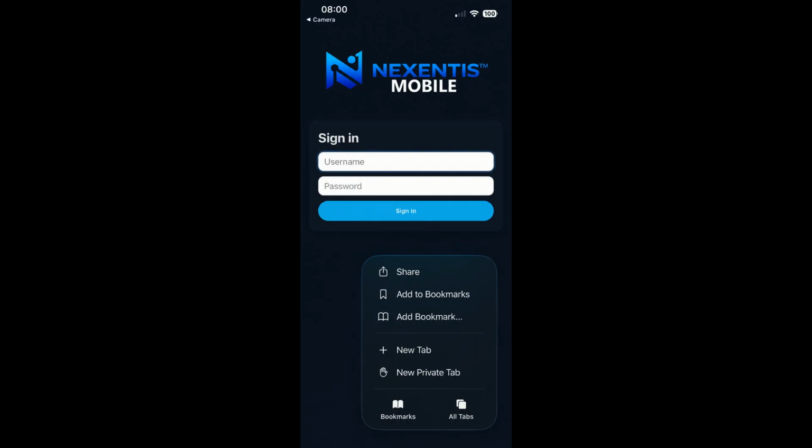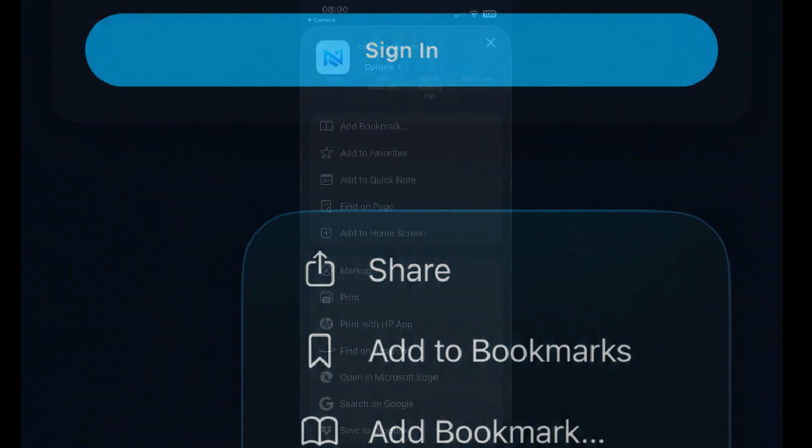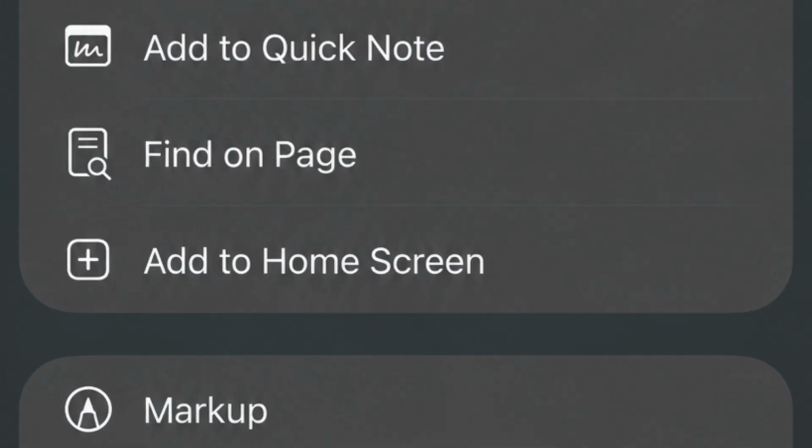the screen. This will open the browser options menu. Tap the Share option. In the Options menu, look for Add to Home Screen. You may need to scroll depending on your phone and browser settings. Tap Add to Home Screen to continue.